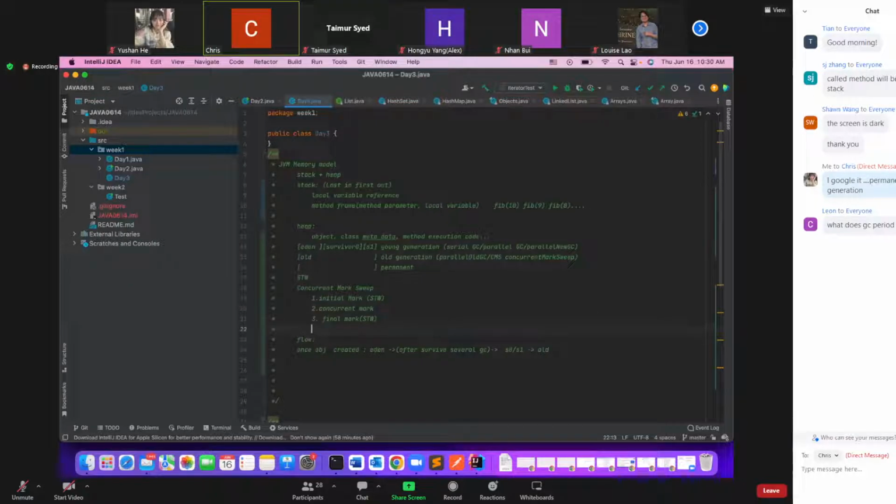After this final mark, you will do another step called concurrent sweep. In this step, you resume your application, and concurrently while your application is running, you sweep all the unused objects.